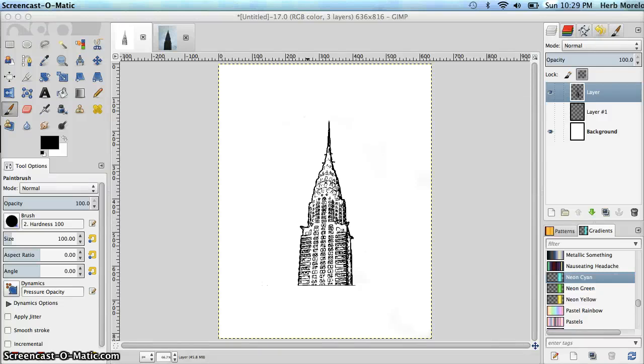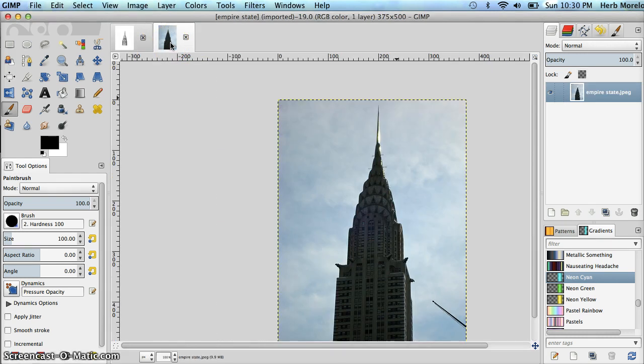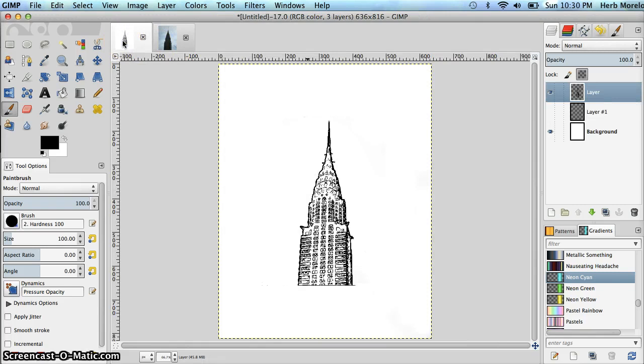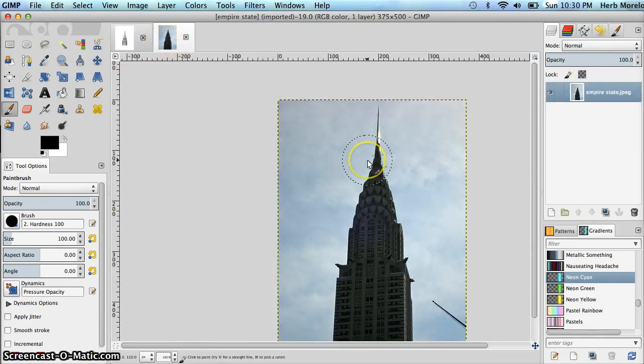Hi everyone. In this tutorial I'm going to show you how to make an outline of a photograph similar to this sketch effect that you see here. This image started as a picture file that looked like this, and I'm going to walk you through the steps to make it look like this. So we'll start right here.